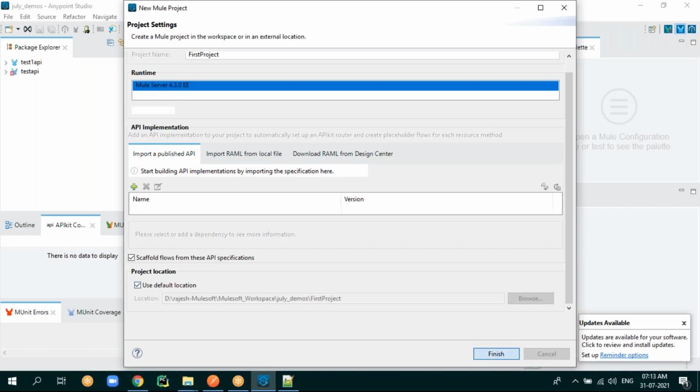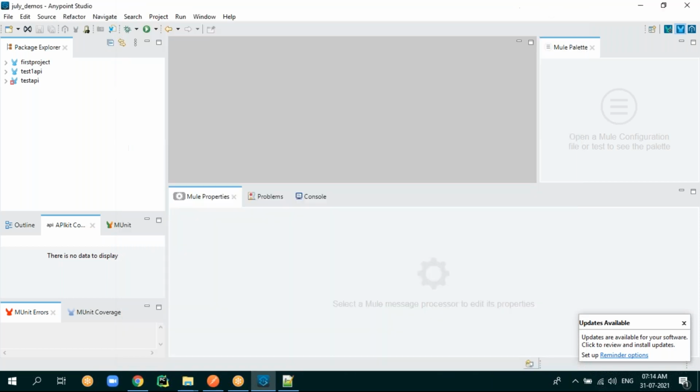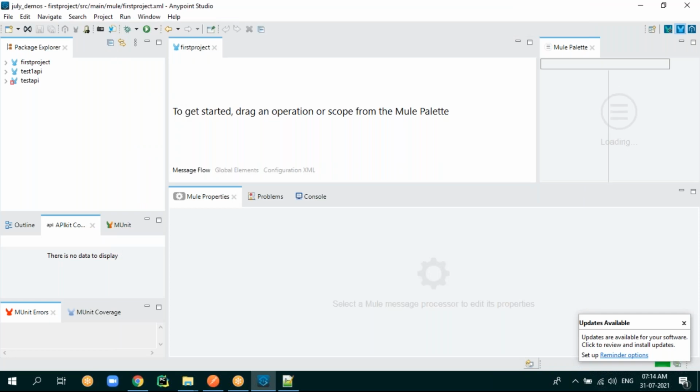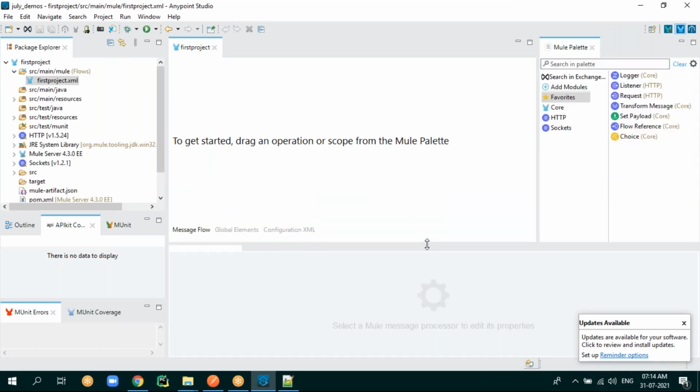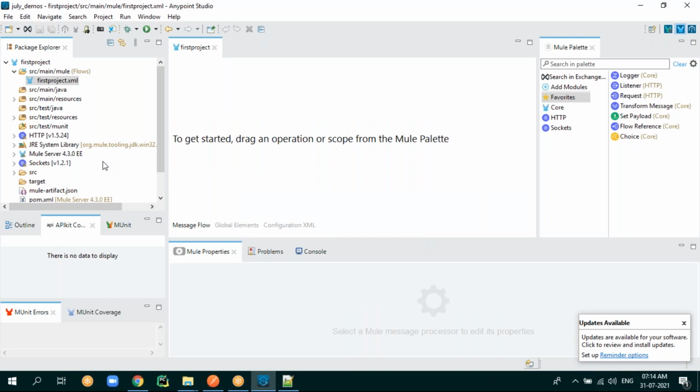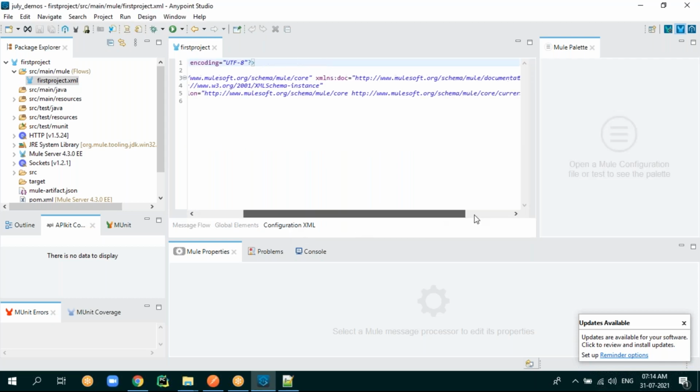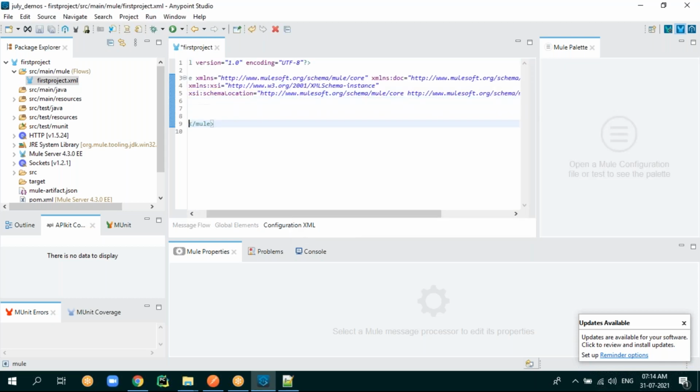I'm just finishing. You can see the folder structure on the left side. There is a .xml file, which contains the Mule flow, message flow, global elements and configuration XML. If you go into the configuration XML, you can see the XML-type script.